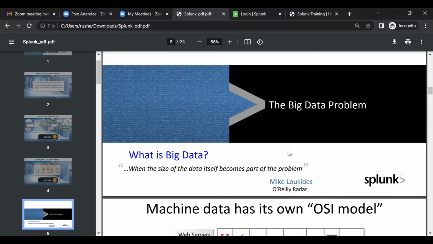Now, why is Splunk good for machine learning? Splunk can be used for machine learning. If you have other tools or technologies, you can use those, but they won't provide a single solution for all the technology logs.